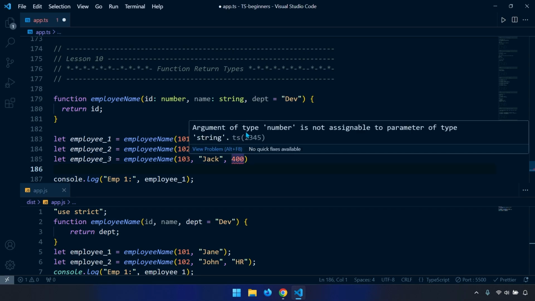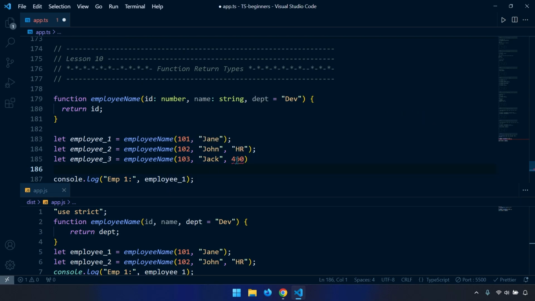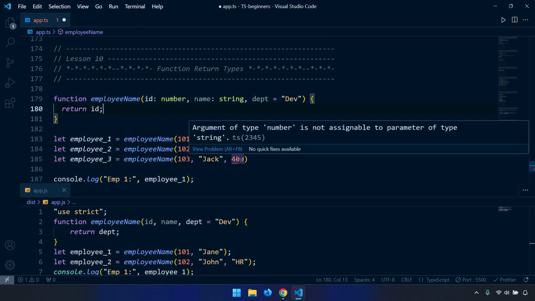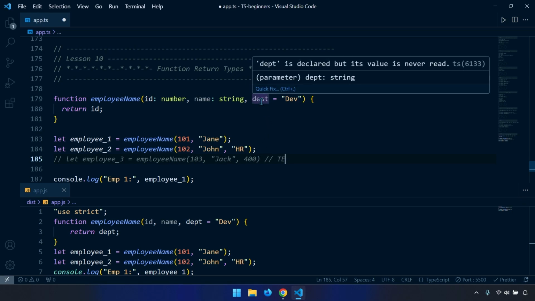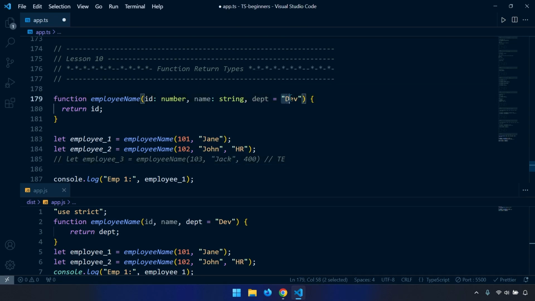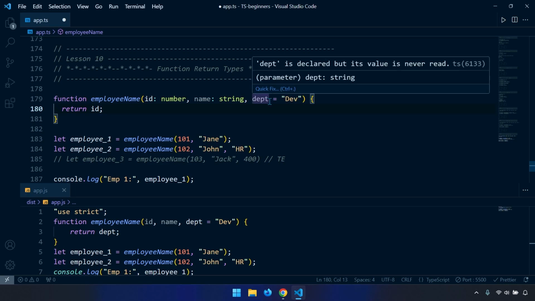Why? Because it says argument of type number is not assignable to parameter of type string. What is it talking about? It is talking about this department. The department's type is inferred correctly. It is of type string, so you cannot pass in a number there. This is going to result in a type error. So when you have a default parameter in a function declaration and you want to keep things shorter, you can just let TypeScript infer the value, and most of the time that is going to be correct. I just wanted to tell you that you can do that as well.